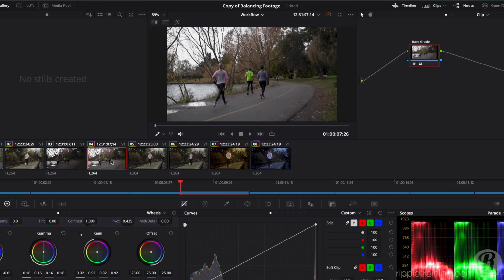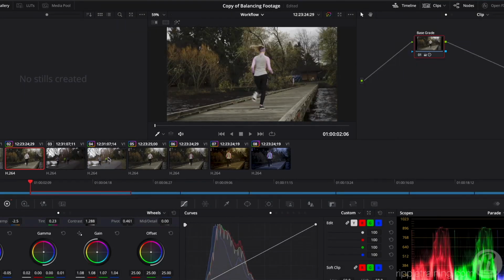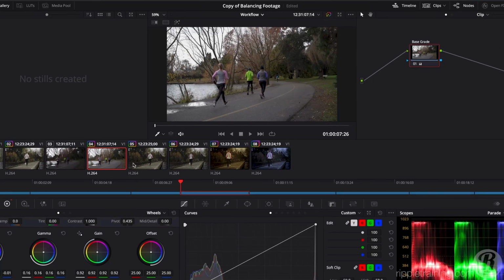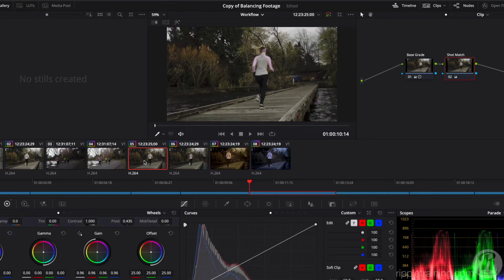The next step is to ensure that you have good consistency between shots. This is called shot matching. Even though two shots may each have good dynamic range and color balance, they may not match each other and therefore need further adjustment. So in this case, we have two separate balanced shots, this L02 clip and this L04 clip. This next clip, L05, if we look in the node editor, has both a base grade applied to the first node and then a shot matching grade applied to the second node to better match the other shot.